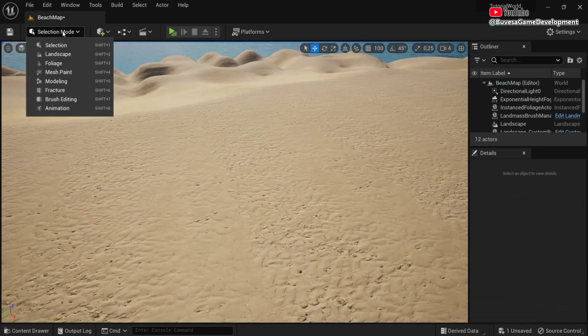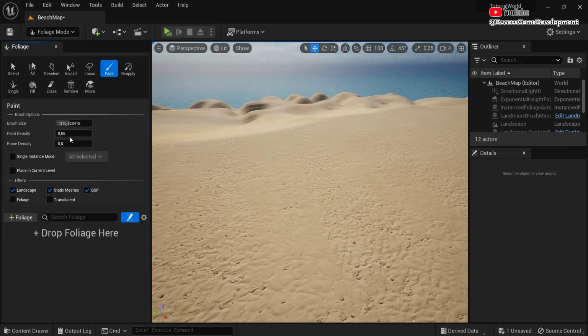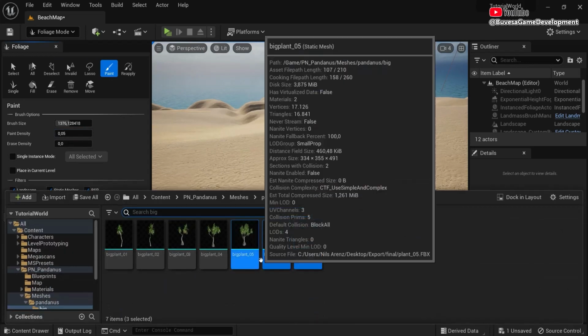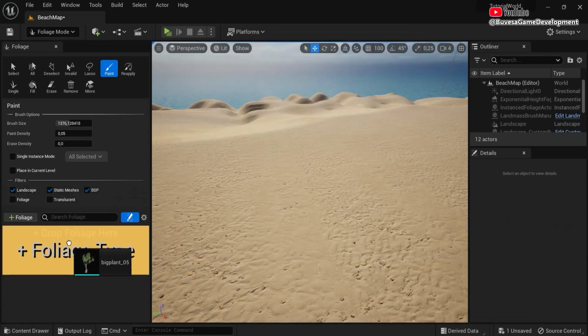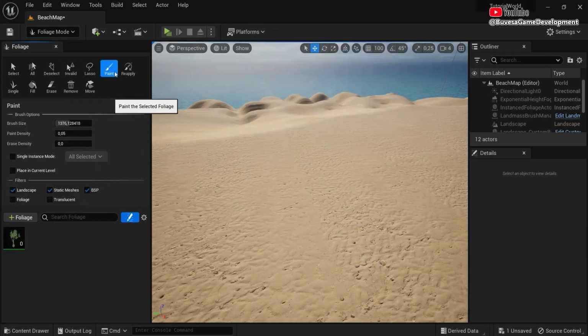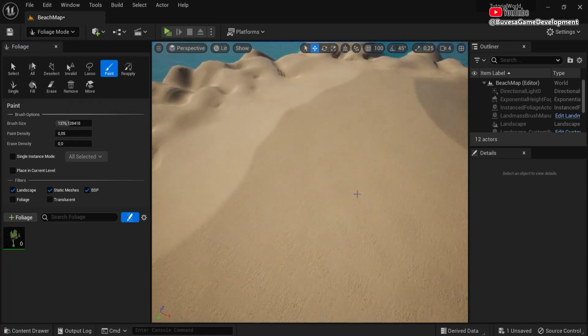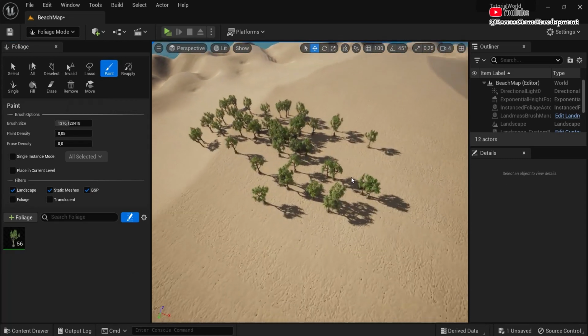And we're going to go here to the foliage mode. So in the foliage mode, you have a paint density. Let's set this to 0.05. And let's drop the foliage in. Let's start with big plant number 5. And you can see, when I click paint, those are painted onto my landscape.